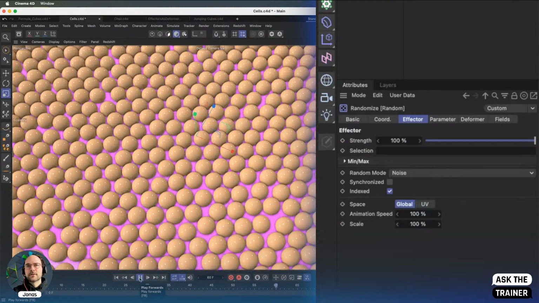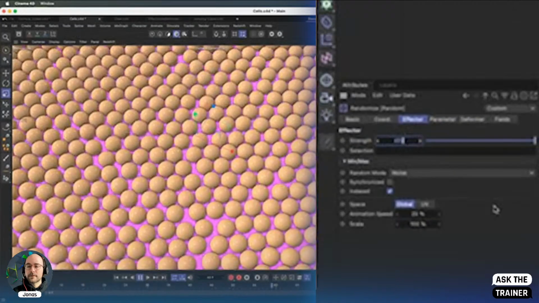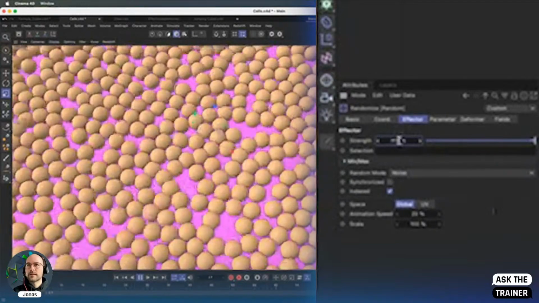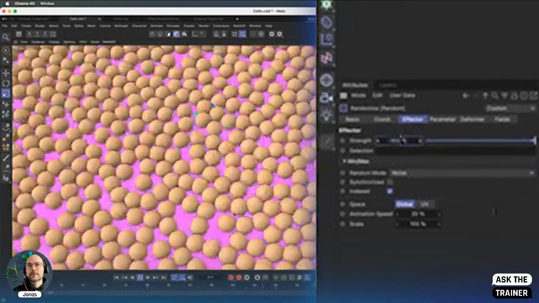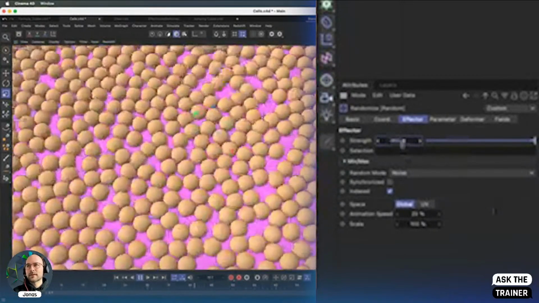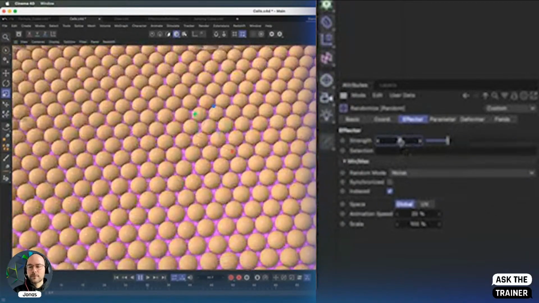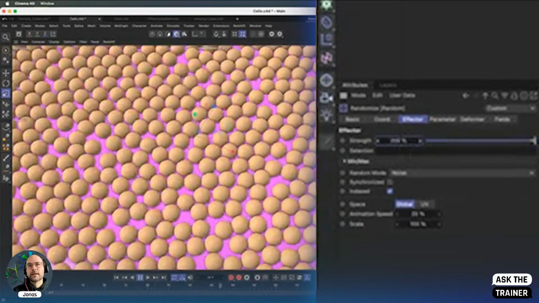Like we have small movement. We can make this a little bit slower, and maybe we can make the strength a little bit more. Let's go with 200% here, or maybe 300. And now you can see that we can create those types of animation. Like this is a little bit too fast, but too much. Let's go with 200.